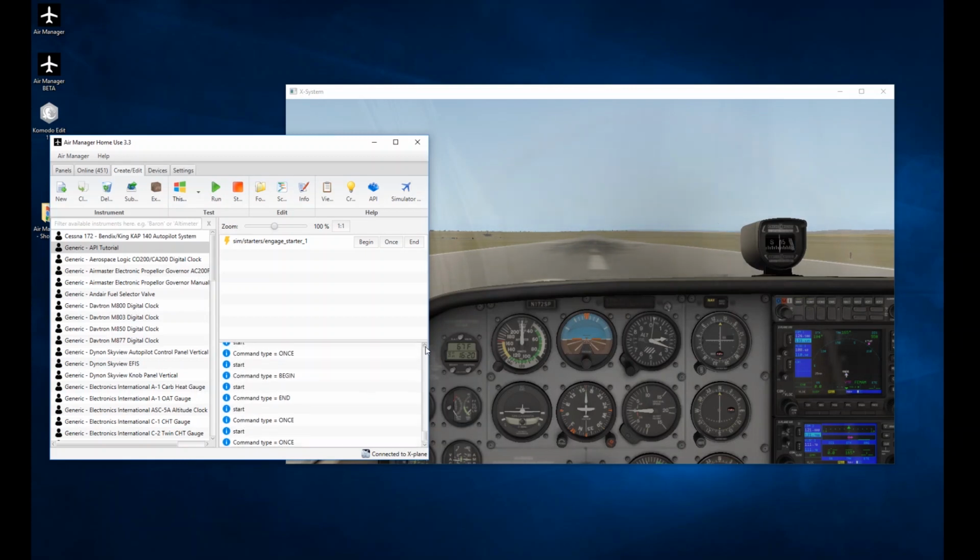If we scroll up a little bit more, you can see there's the beginning of the longer hold, the begin, and then lots and lots of onces while we were holding it, and then at the very end, an end. So it's just a way of Air Manager being able to monitor the status of a command or a button being held from a joystick or a keyboard.